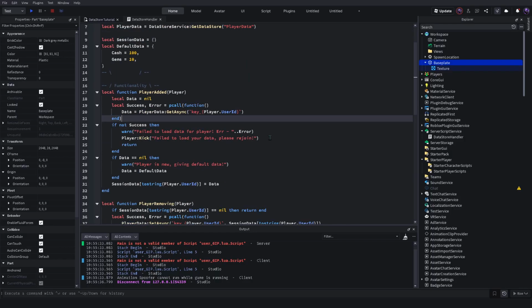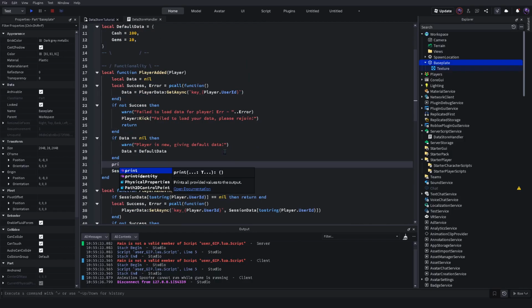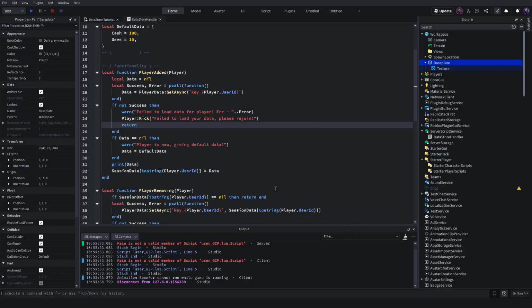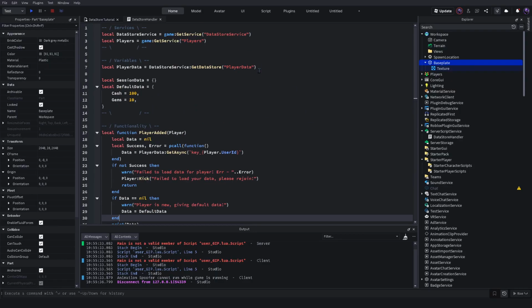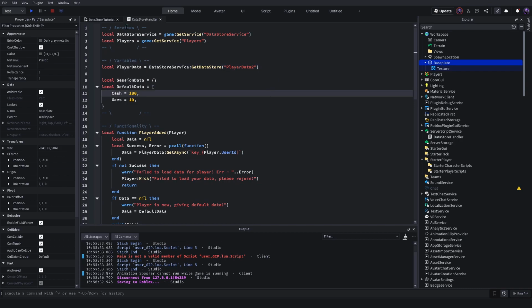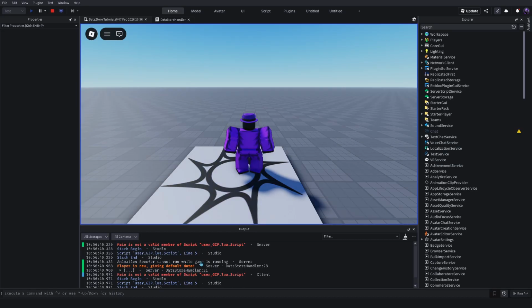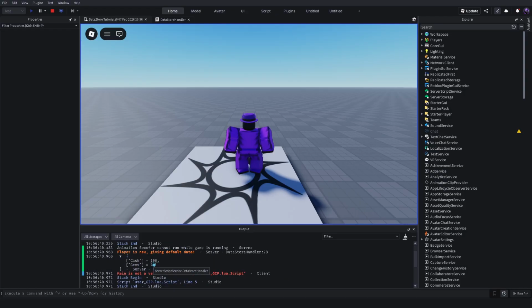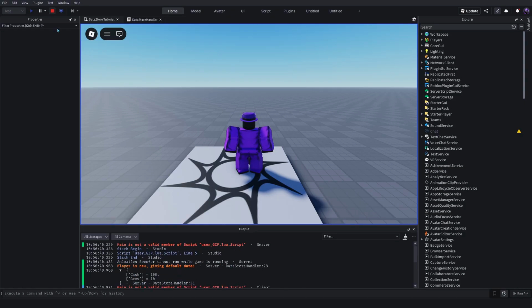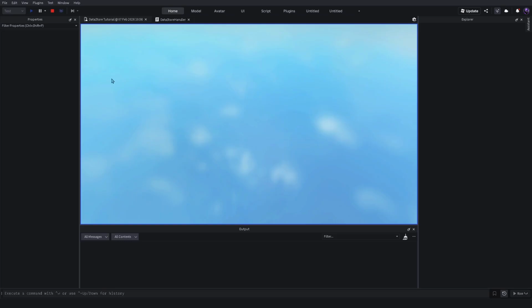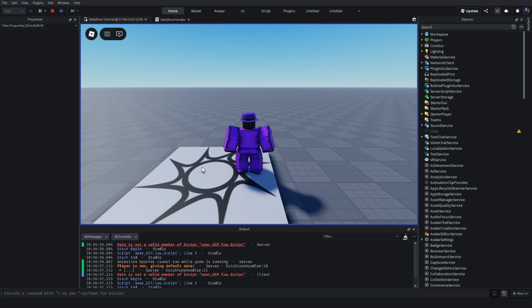So, actually I forgot to print out our data. So, we're going to print out our data. Let's change this to data. So, now, whenever we playtest, we should get new data. Yep. Player is new. So it's essentially giving them new default data, we have 100 cash, 10 gems, which is what we want. And now if we leave the game and rejoin, oh, okay, that's not good. So let's see what I did wrong.